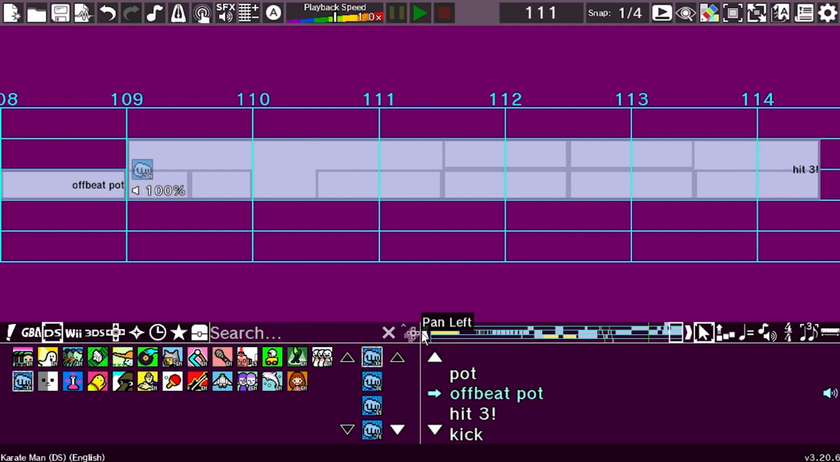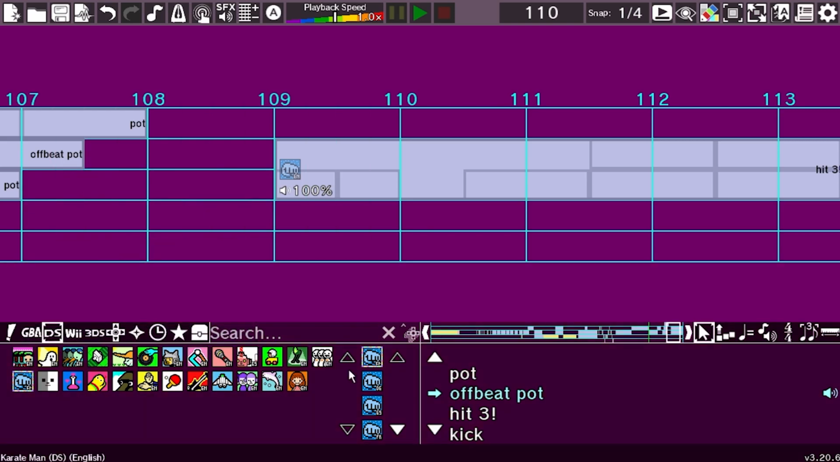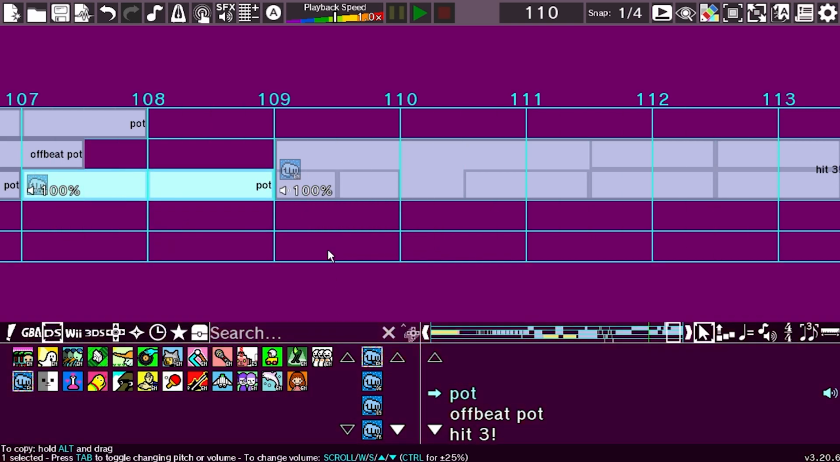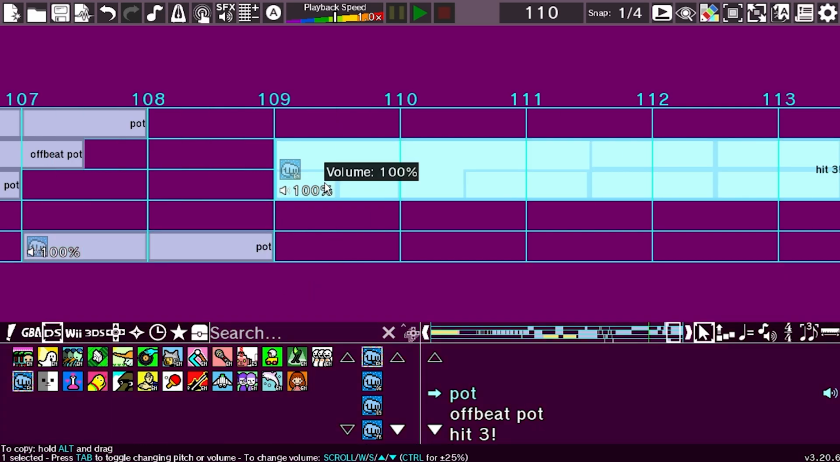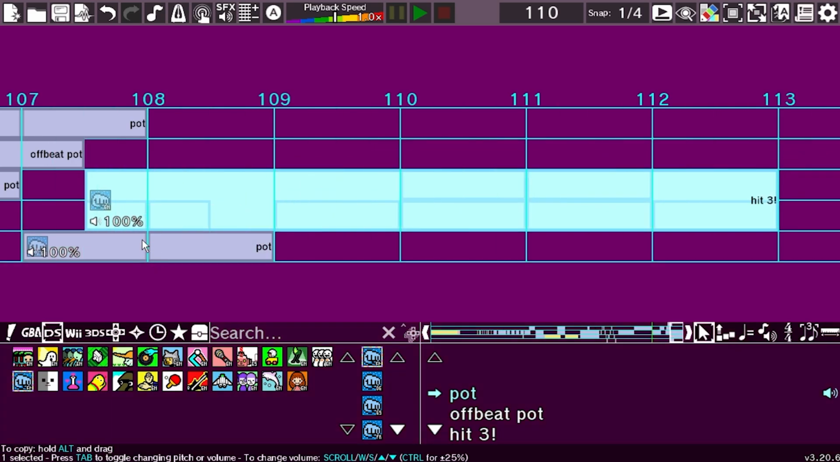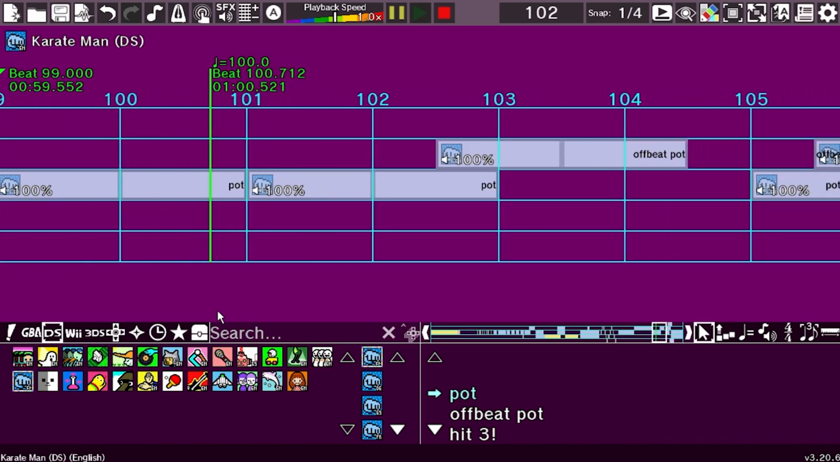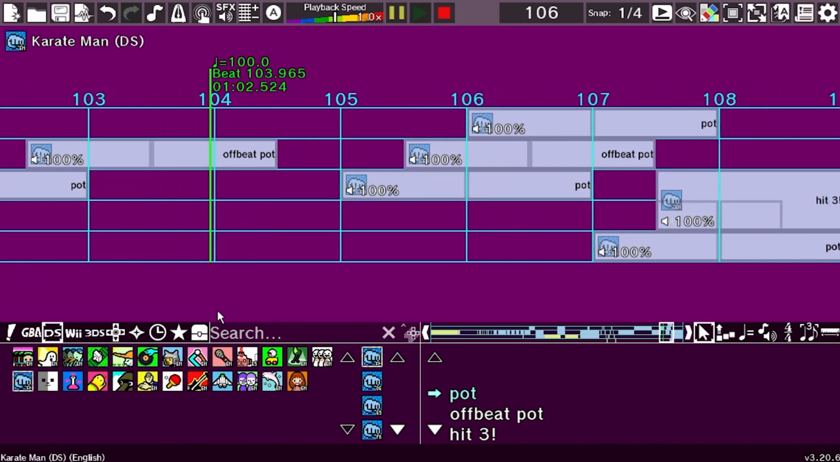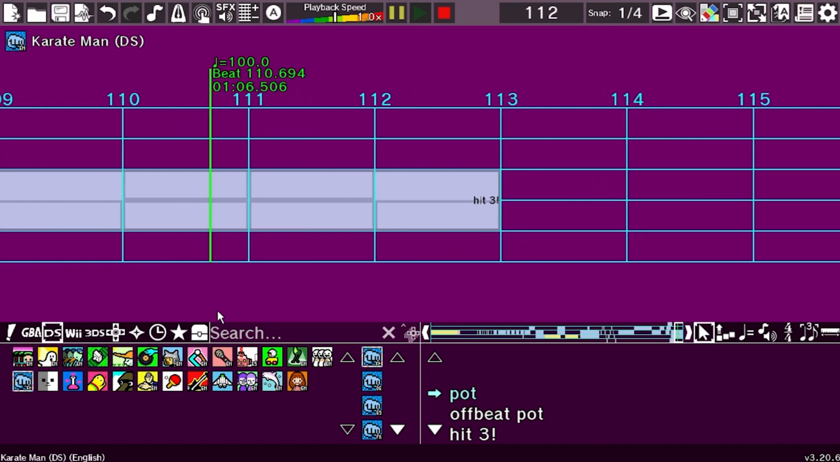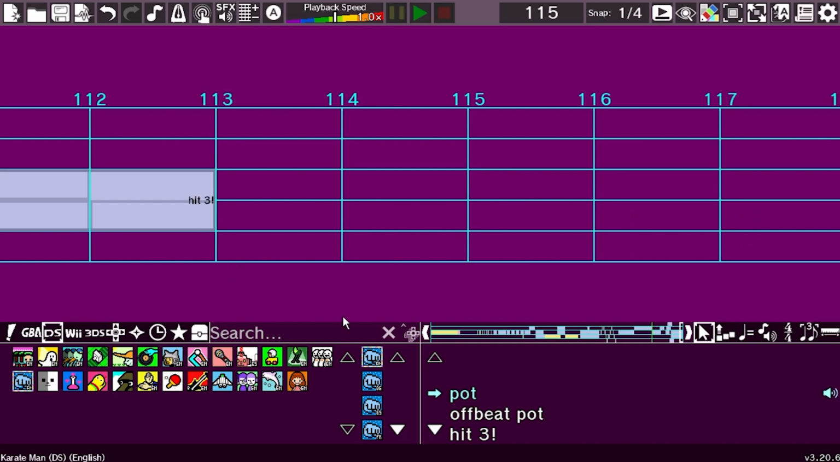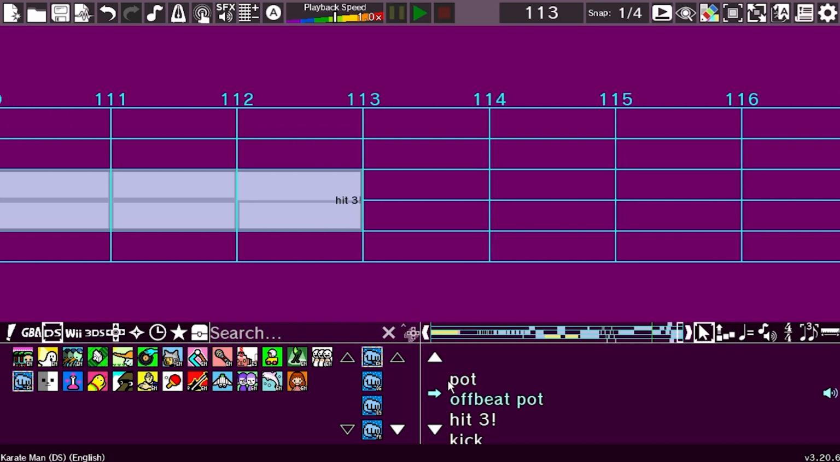Now what you want to do with hit 3s is, you see these two little squares right here? Move it to where it's about halfway with a regular pot. Have a listen. Hit 3. It just flows better with the game.